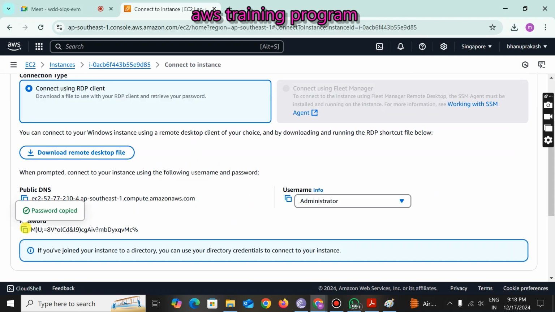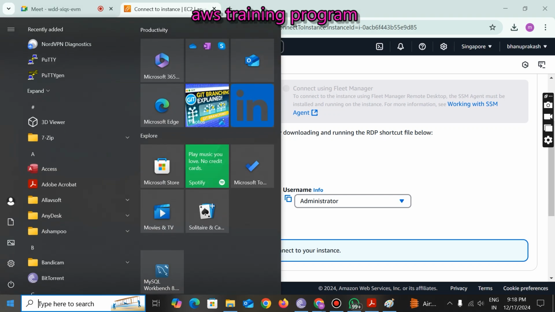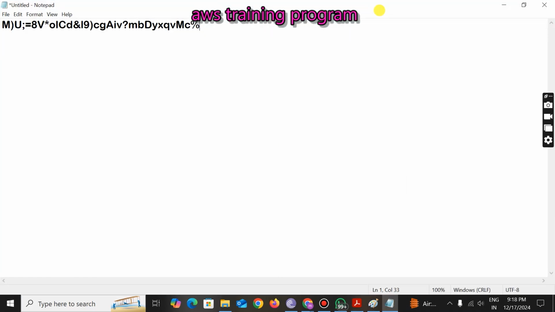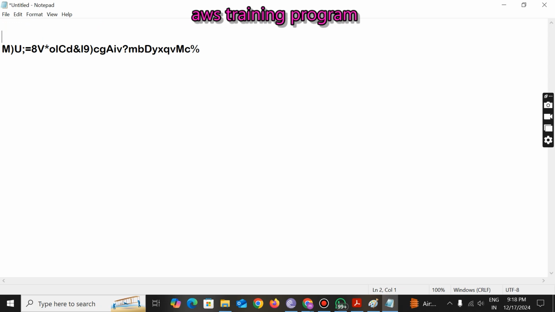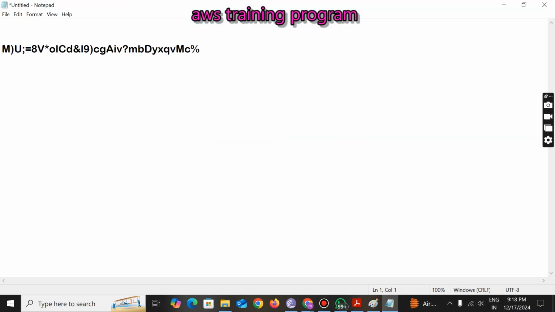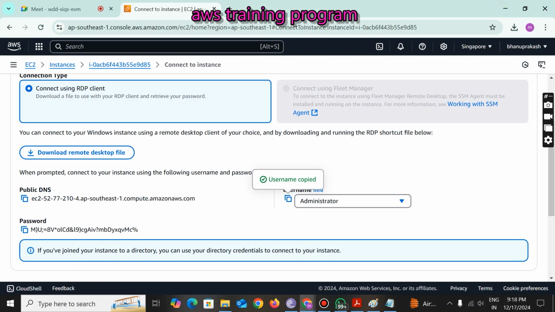Now it will show you the password and the username. I am going to copy the password and note it down in my notepad for future reference. And here I am copying the username also. For Windows, the default username is administrator. So I have the username as well as the password. By using these two, I can log into my instance.